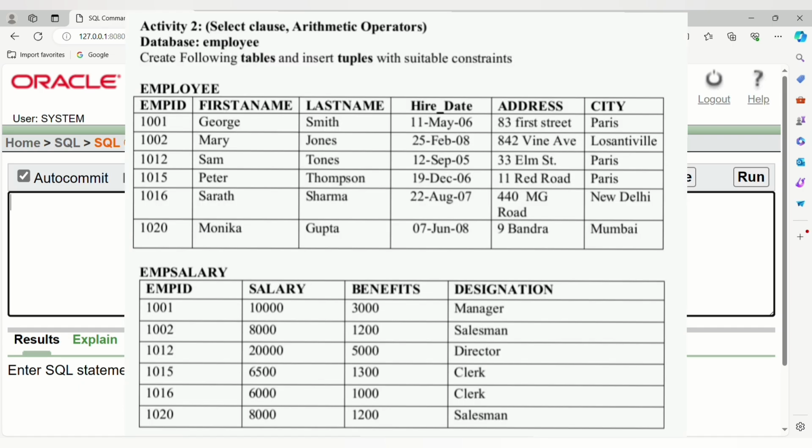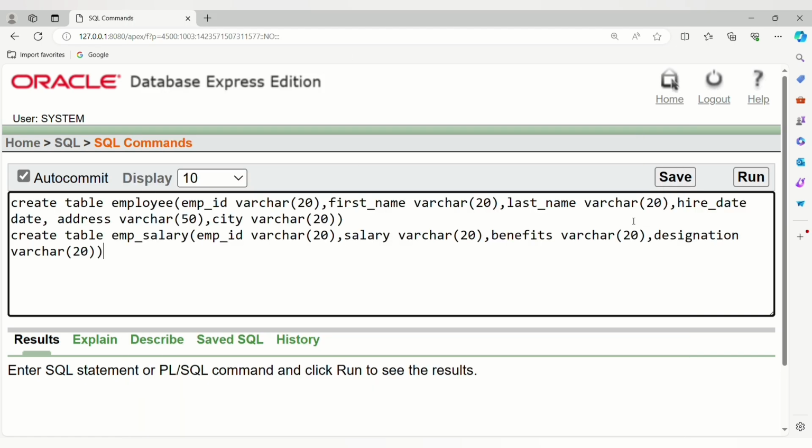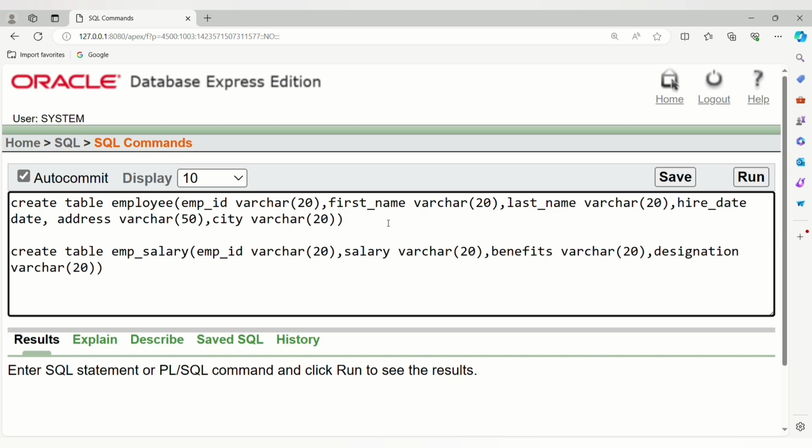Next database is the employee database, where I have two tables to create. One is employee, the other one is emp salary. Okay, so let me create them first and get back to you. So now I have created two tables, that is employee and emp salary. What is the next thing I need to do? I need to insert the data into this table according to the columns.